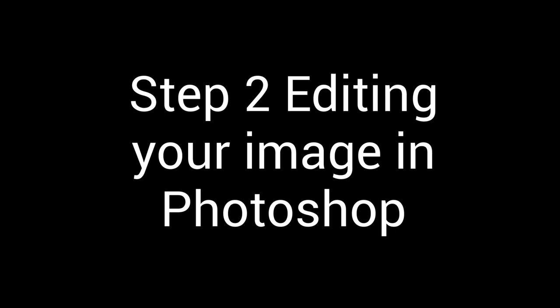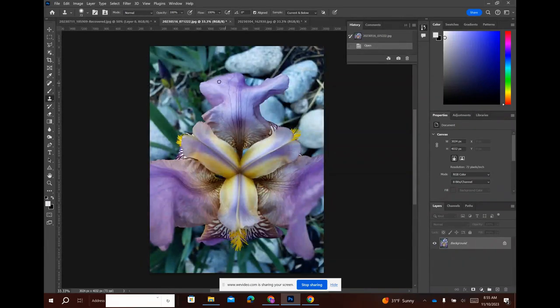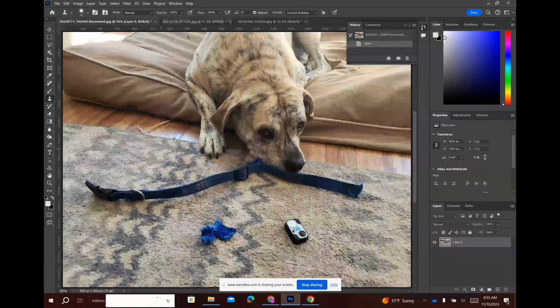Step 2, editing your image in Photoshop. So, students, now that you've selected your image that you're going to be using for your lithophane, I'm going to show you a couple simple steps for editing your image to make it a more successful print. The first thing that you need to do is think about whether or not your image is vertical, like these two, or horizontal, like this one.